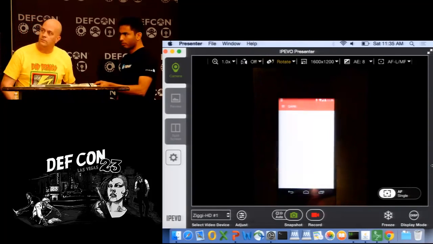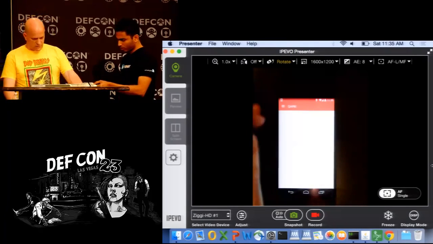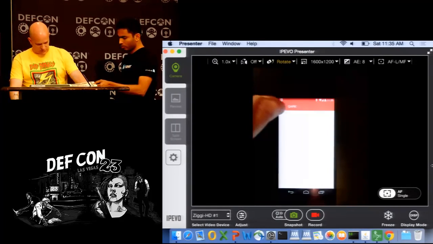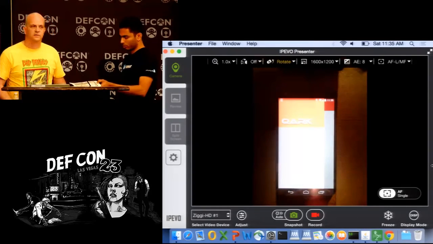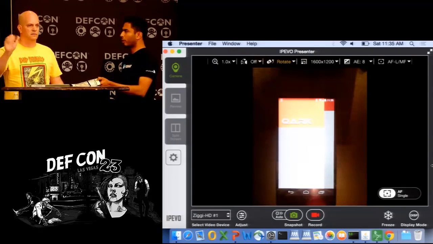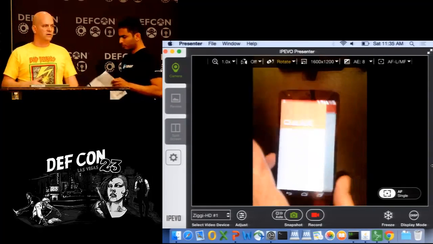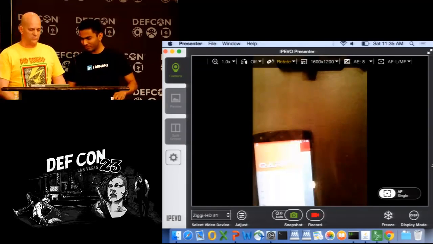Okay, so when you start up QARK, there's nothing interesting to see here, right? We have this drop-down menu that shows you all of the different features. Sucks? All right, we're gonna go to the recorded demo, and then we'll come back just to demo the actual exploitation thing.